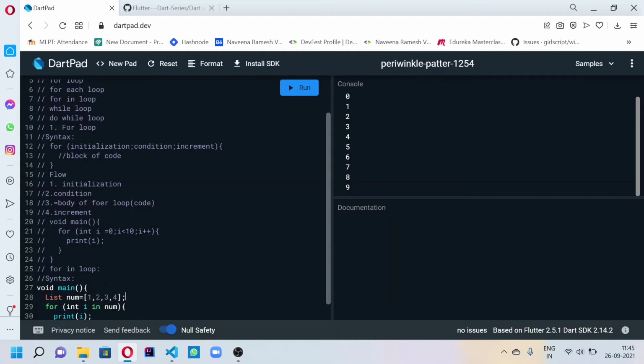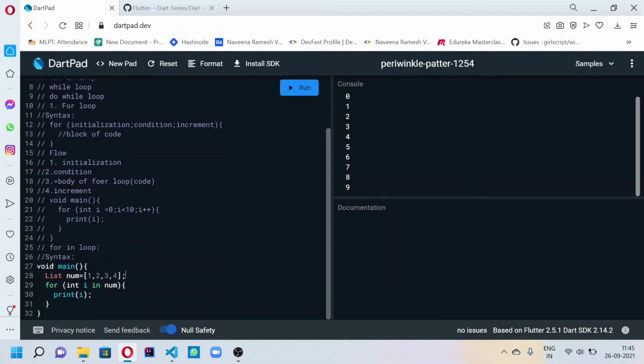That's it. It will check whether first i is equal to 1. Okay, it will check whether 1 is in num. Yeah, it is, so it will print it. Whether 2 is in num. Yeah, it is, it will print it. This is the exact syntax. We will see how it prints.